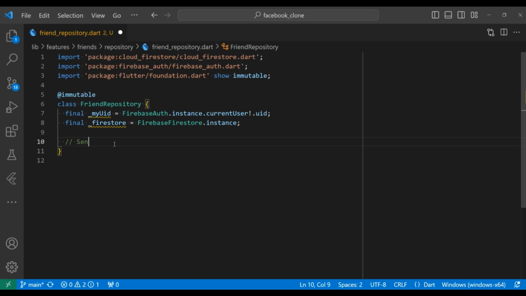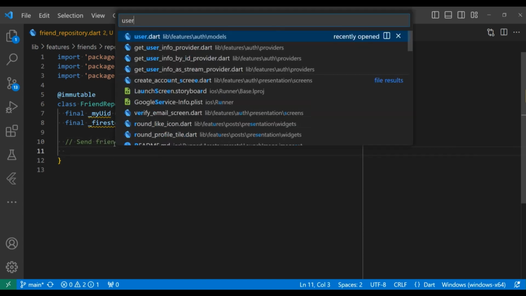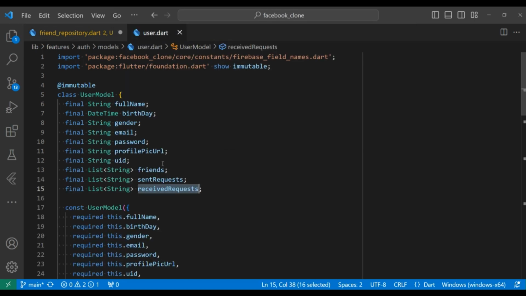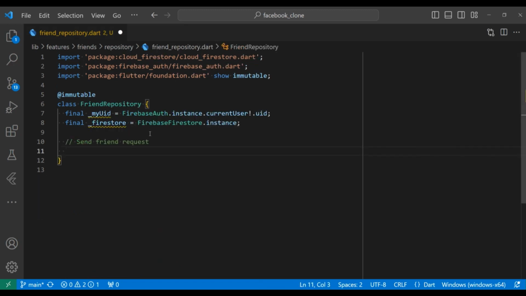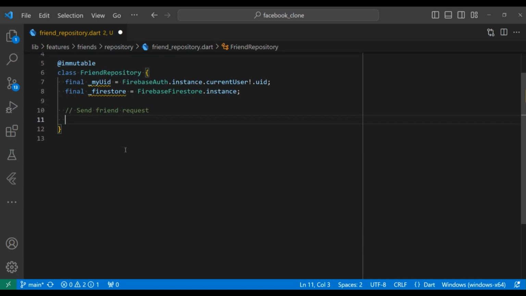So I'm going to start by creating a feature for sending a friend request. The way we take care of sending and receiving a friend request is adding your ID inside send or receive friend request. So for example, when we send a friend request, I'm going to add my own ID to that other person's receive request, and also the other person's ID inside my own user send request. So let's do that for now.